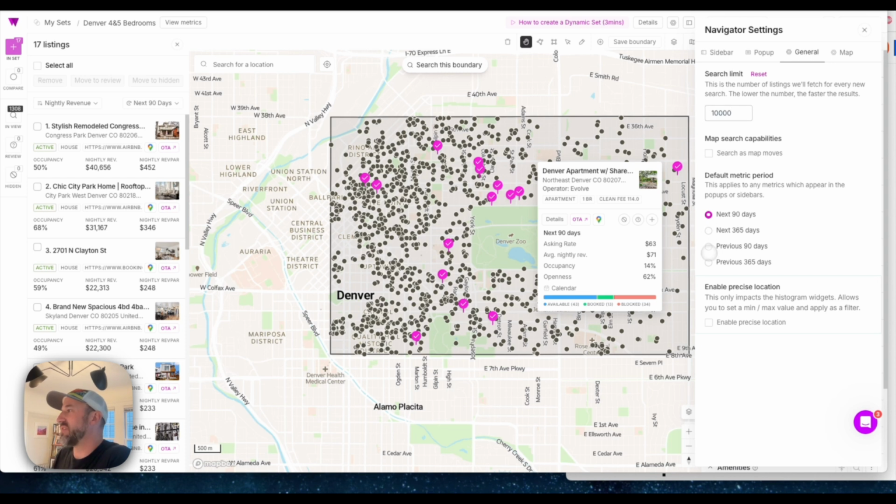Your default metrics, so setting this will impact both this setting as well as this setting, right? So I'm always looking at the next 90 here. If I change the next 365, oh good, it clicks right over to that. It's kind of nice.